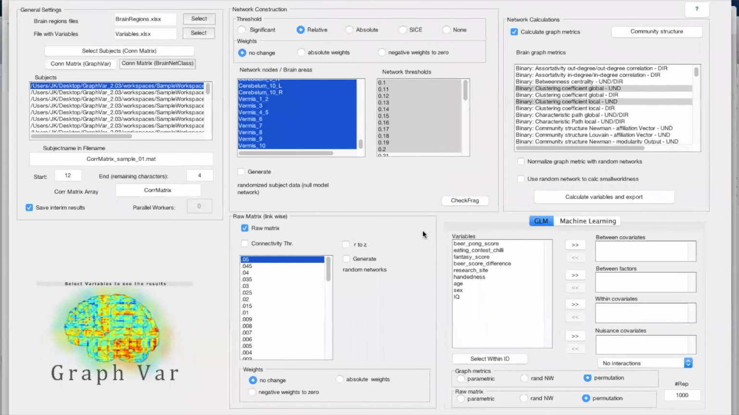Okay, I'll go back to GraphVar now. Those are the variables that we loaded in with our variable sheet. We could now put in age as a continuous variable, IQ as a continuous variable, and a between factor, for example sex. We could decide to partial out nuisance covariates from the dependent variables, and this is done before the GLM is set up. As I showed you in the example, we can even look at interactions up to third order. Beyond third order, it's really hard to interpret, which is why we only offer up to this level.